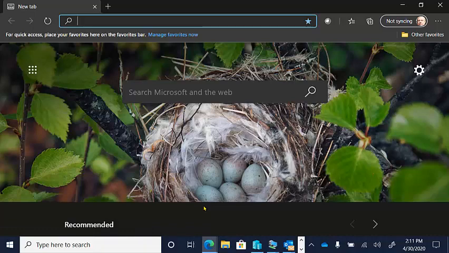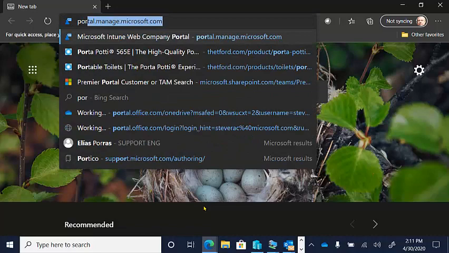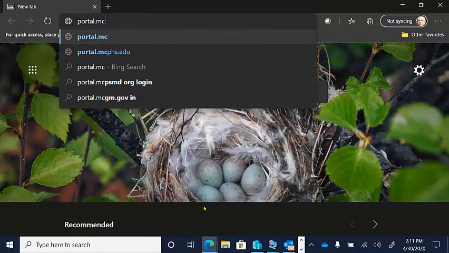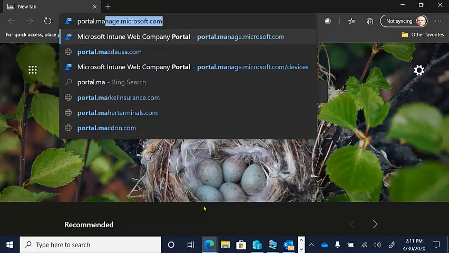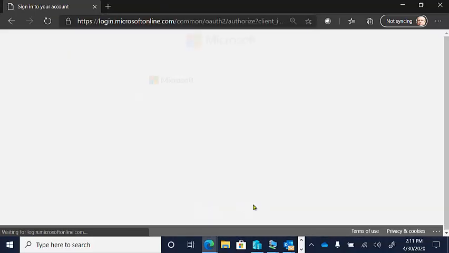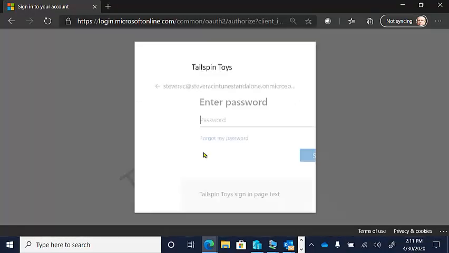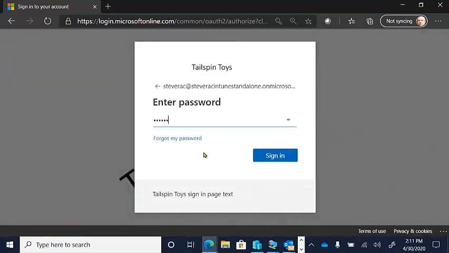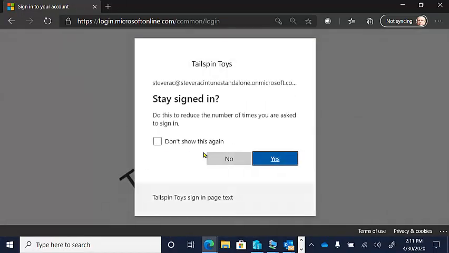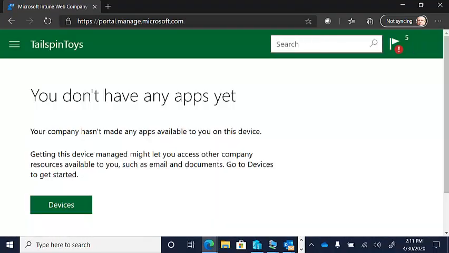I'm going to use the company portal that's available on the web and just go to portal.manage there. And this is my company portal as it's on the web. Pick my account, log in. All right. And so the company portal comes up. Now, there's several things I can do here, but specifically what I want to do is look at the user's ability to interact with conditional access or with compliance policy.